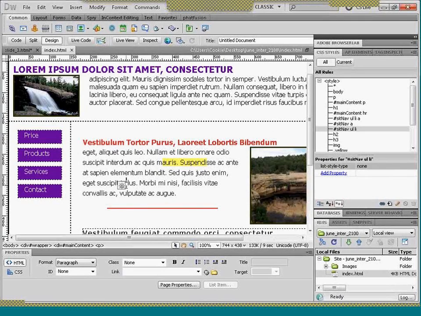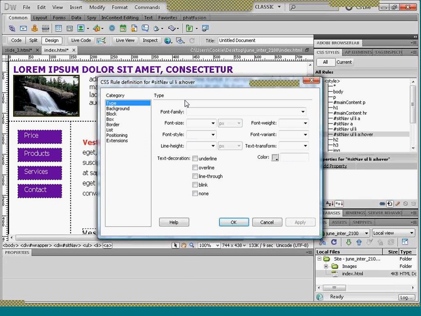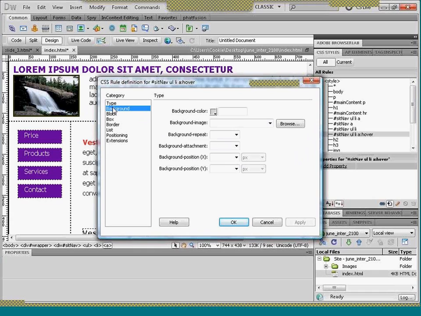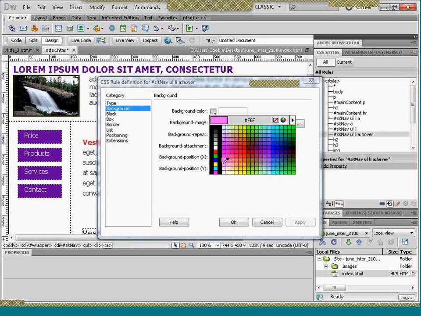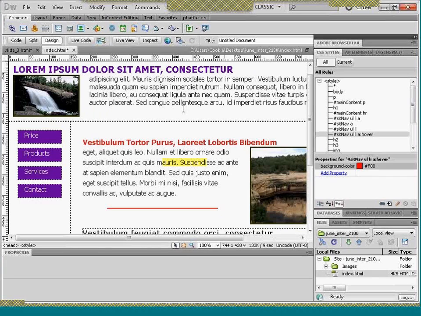Okay. One other part that I want to do is one more time come back into here, take my A, make a new rule. This one's going to be a little bit different. It's still going to be less specific, but we'll leave all that's up here. But what we're going to do this time is add a colon and add the word hover. And press OK. And in this one, what I would like to do is I want the background to change. I'll make it red, apply it, and press OK.